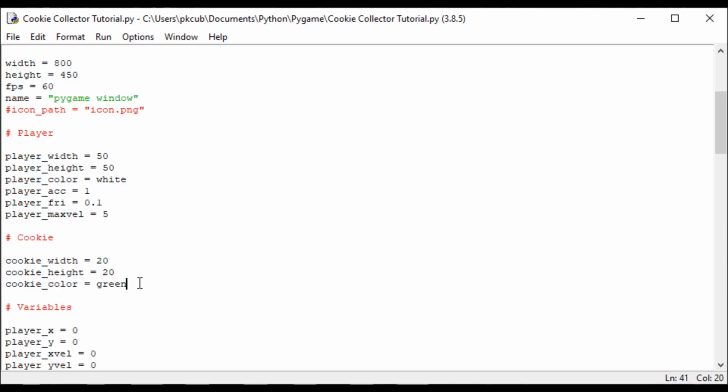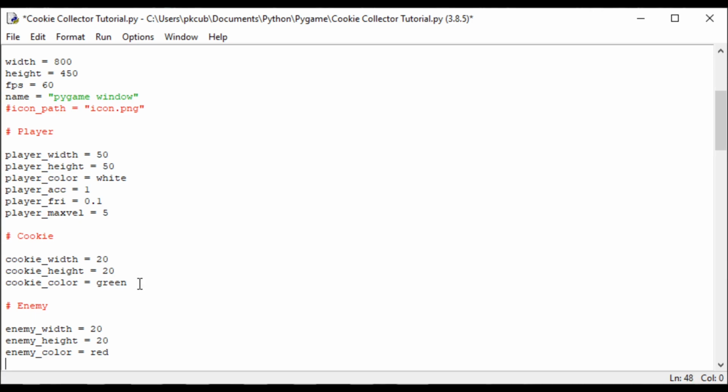So here I'm going to create, after the cookie properties, enemy properties. And this is going to be enemy width, just like last time when we did the cookie, enemy height, and of course enemy underscore color. And I'm going to set the enemy color to red, and the height is going to be the same as the cookie, which is 20 by 20. Just like that.